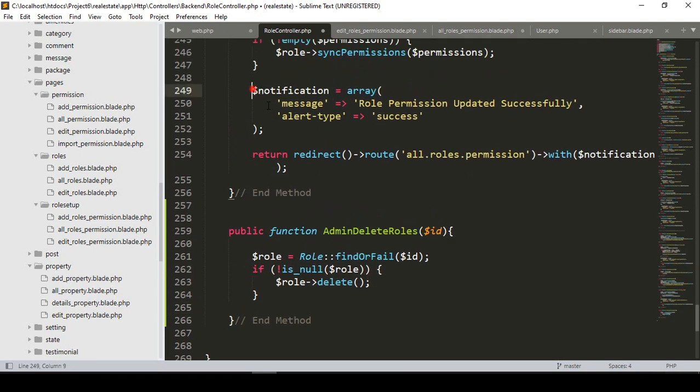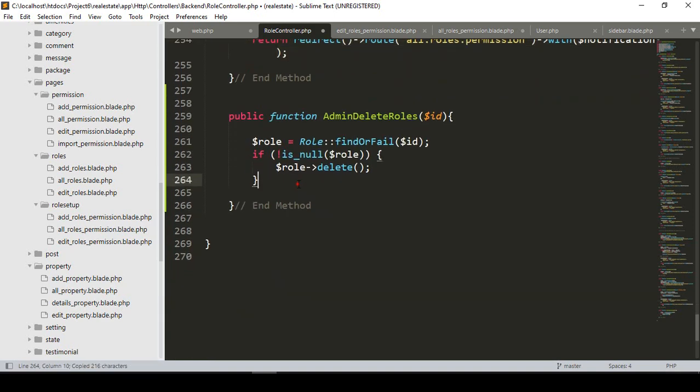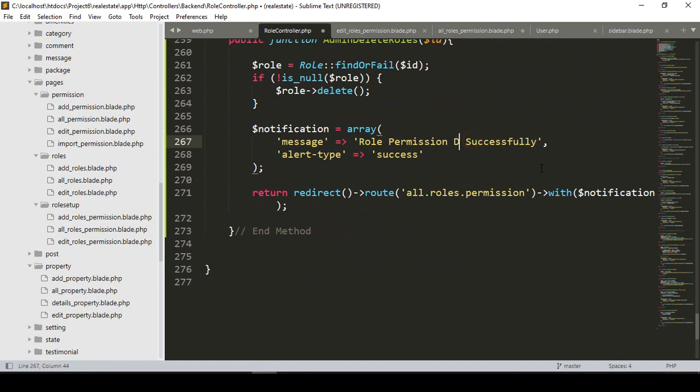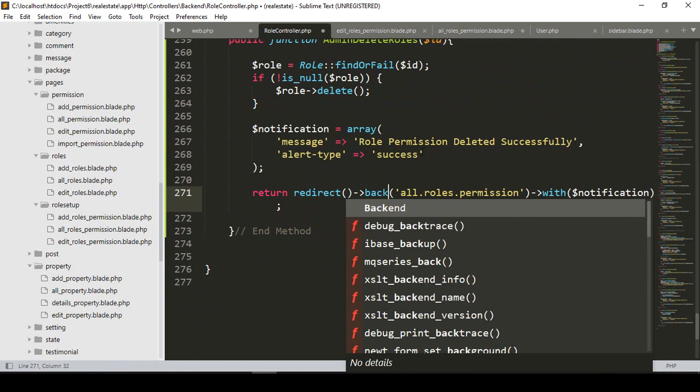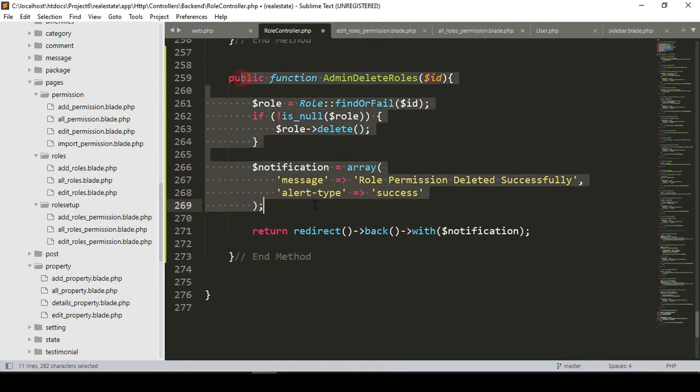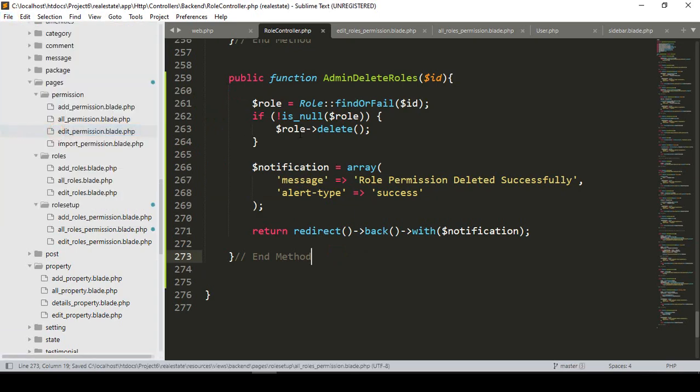Now I want to show a notification message here. It will be displayed on the notification as role permission deleted successfully, and it will return redirect to the same page. That means our back page. Okay, here that will be return redirect to the back page. Great. So friend, that's all. Now that should also be deleted. Let's check this out. Click save all.